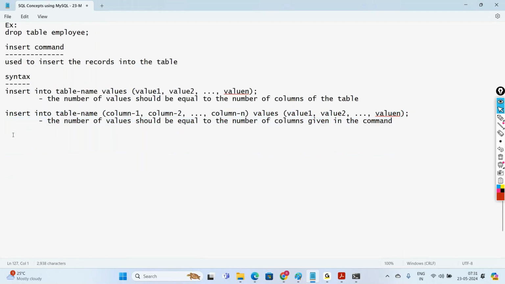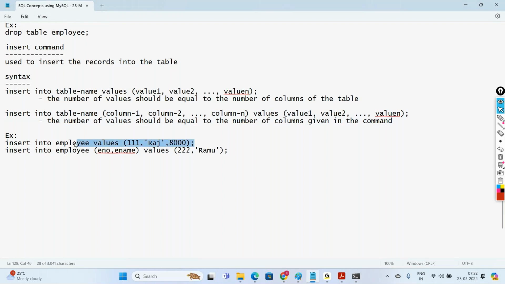For example, let's say insert into employee values 111, the name, since name is of type varchar. So when you are giving value to char, varchar, date, the value should go in single quotes, then salary. Similarly, if I say insert into employee employee number comma employee name values 222, the name. The first example is for the first syntax. We are giving value to all columns of the table. The second syntax is only for some specific columns of the table. Then what about salary here? It will be null. If no value, it means null in the case of MySQL.